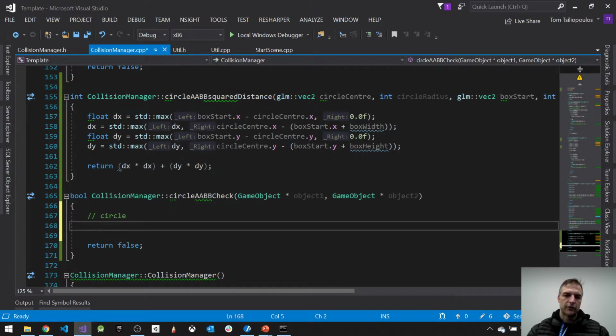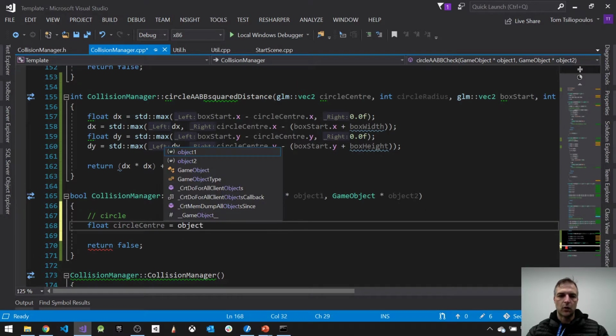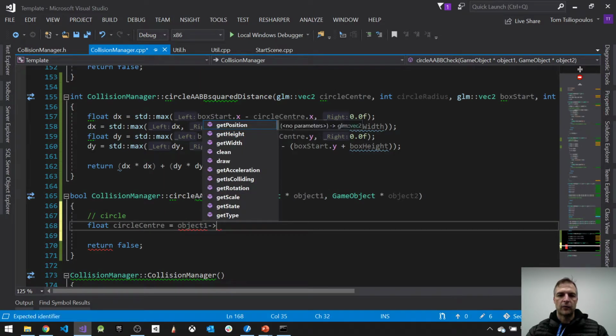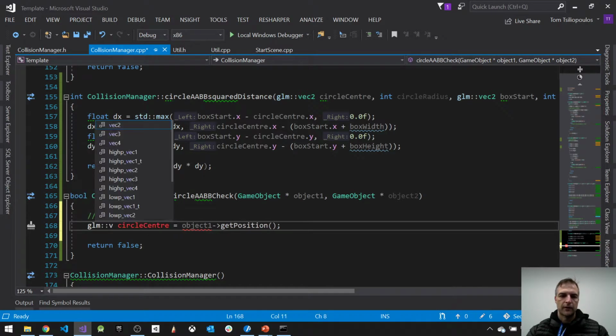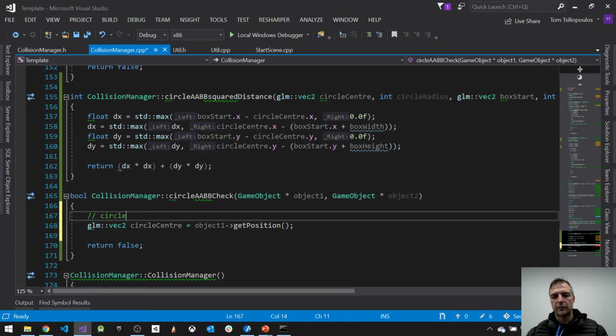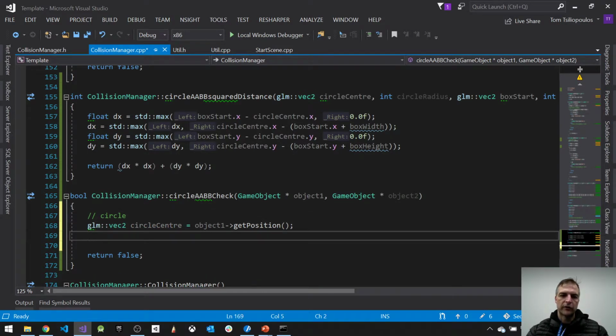So the circle would be object 1. So we can say that then I would do a float, which is I need the circle center. So circle center. Circle center is going to be the object 1, right? And what we want to do is get position. So we're going to get the position for the circle center, and we're going to store it in not float, but actually a GLM vec2. That's what that's going to be. Okay, and then we're going to do the other one. So now the next one is circle radius. Okay, cool.